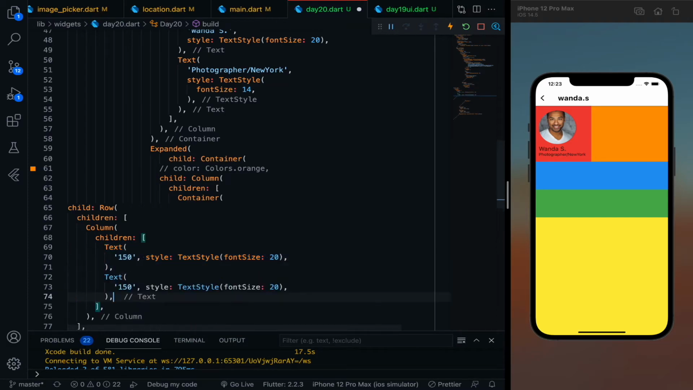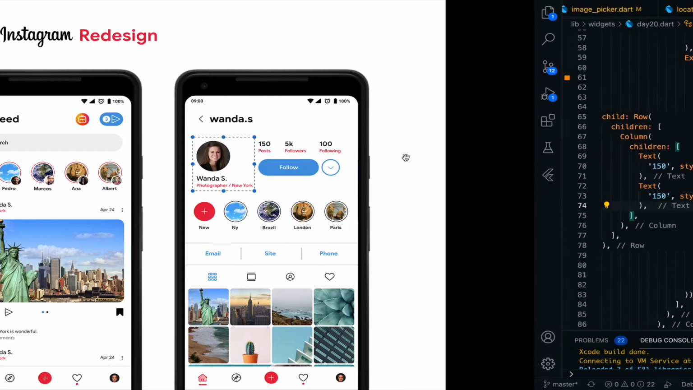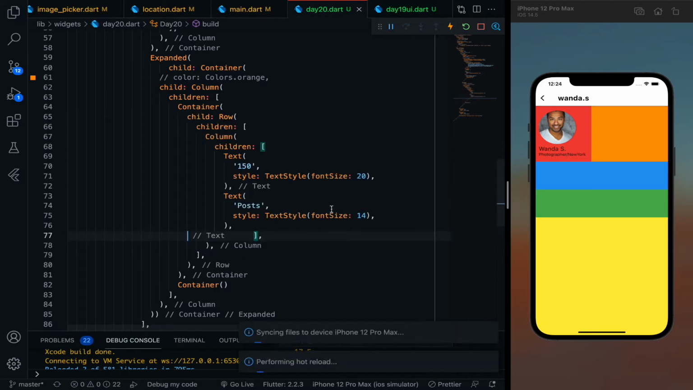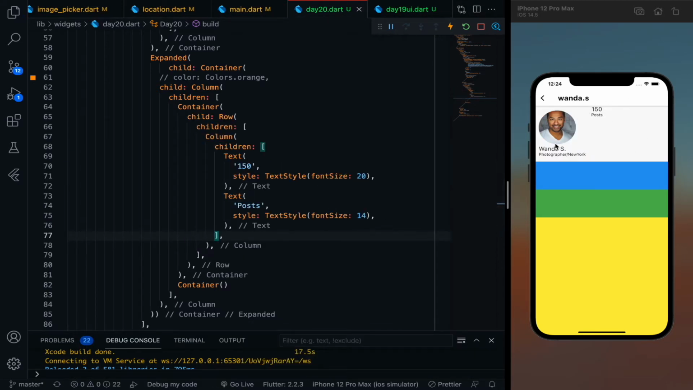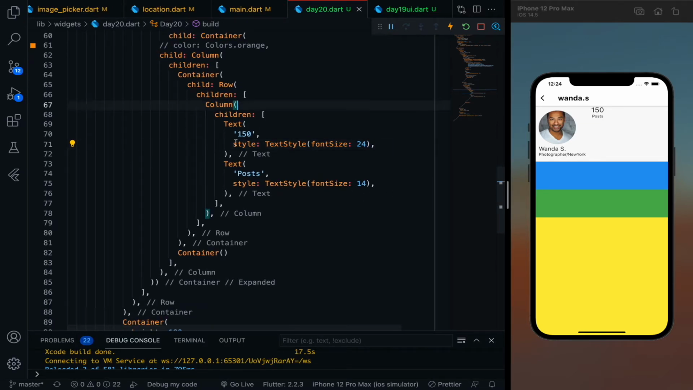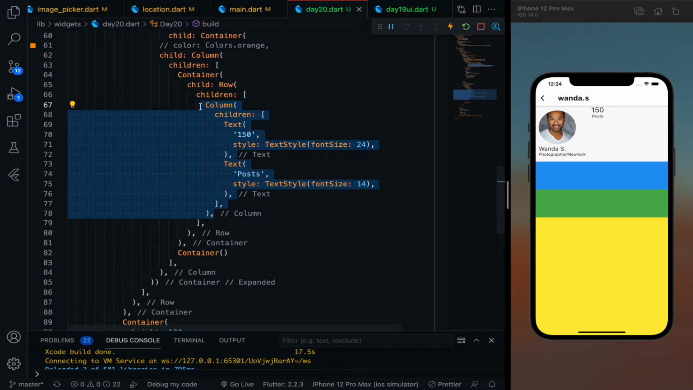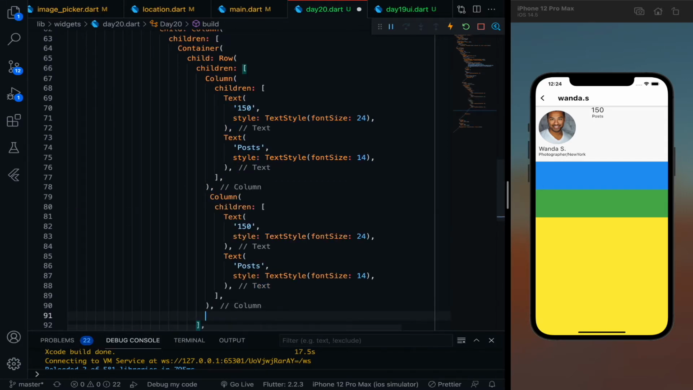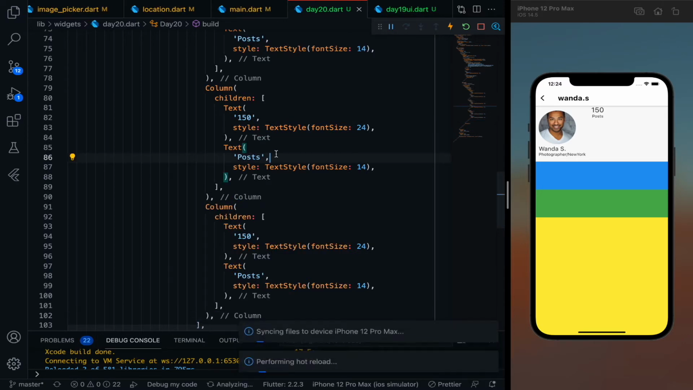and the second text is again, let me just copy this thing, let me just paste it, and 150 is posts. Okay, posts. Font size is nothing but very low, so let's keep it 14. Let me just save it. Okay, so it is looking something like this. I can just increase the font size to 24. That looks good. Okay, so now what I can do is I can just copy this column, Control C, and I can paste it 3 times or 2 times. Yes, and I can save it.